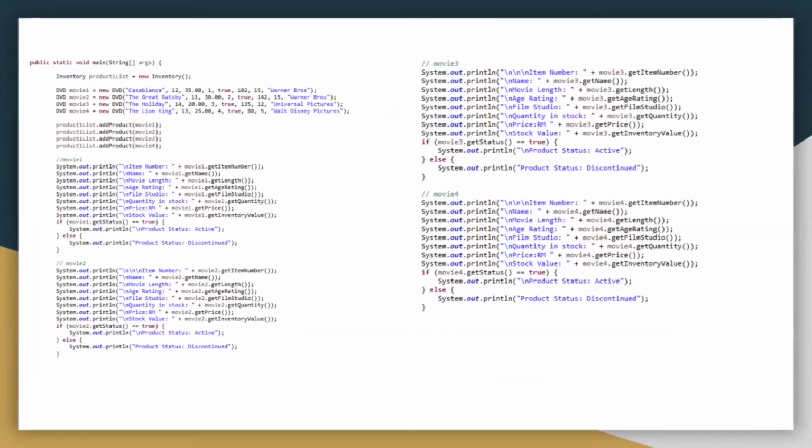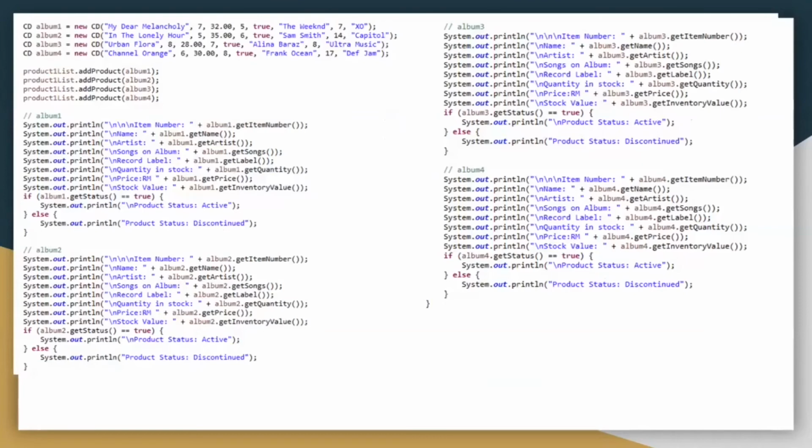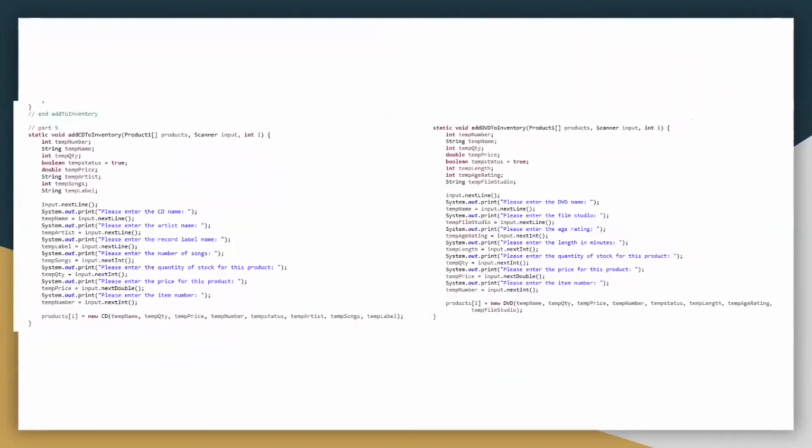Here, we have defined the output for the DVD class. The getter methods were used for the values. The same process was conducted for the CD class.